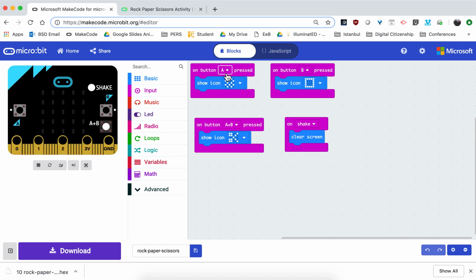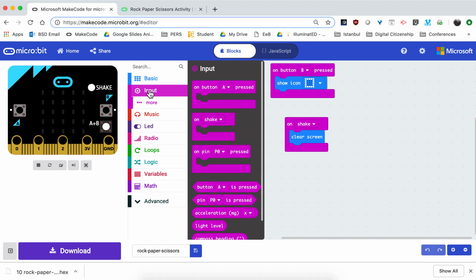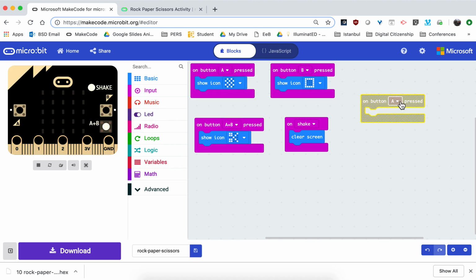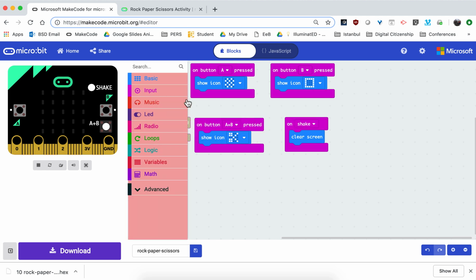So you'll notice that I've got an on button A pressed, an on button B, and an on button A and B. And where we find those commands is under the input. And so you just drag out that command block, and then you can change whether it's button A, button B, or A plus B. And so that's what I've done here.